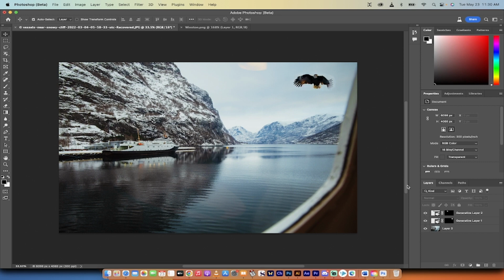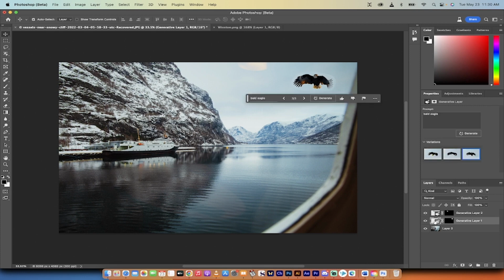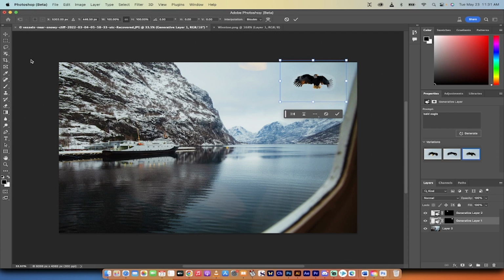So if you want to work on it, let's say it looks good, but I'm going to hit Command T or Control T to change the size because it's a little bit too big for this shot. I can decrease the size. I can do all of these things. It's absolutely crazy. This is Generative Fill. That's how you install it. That's how you use it.